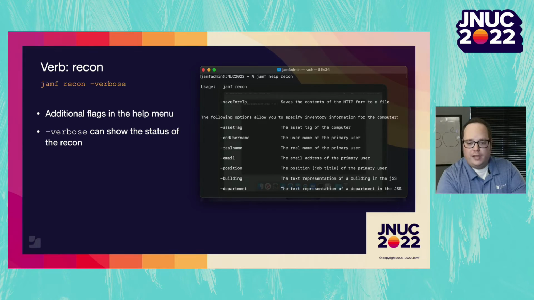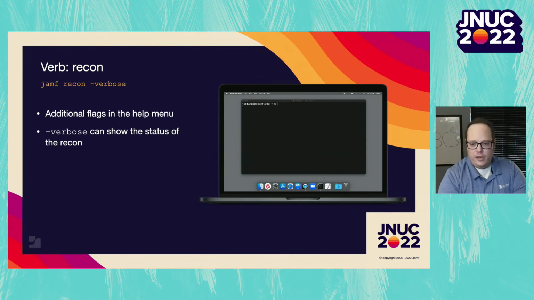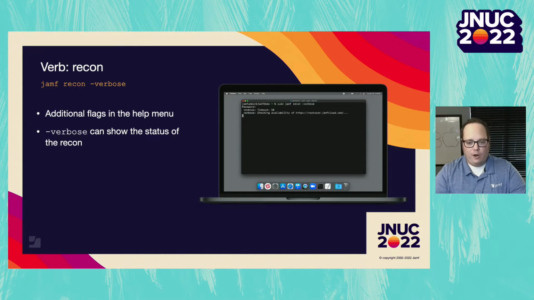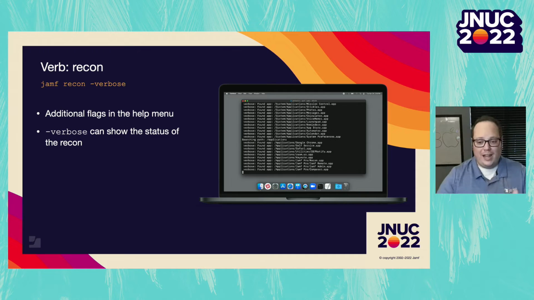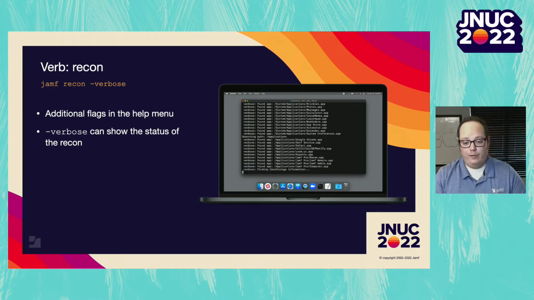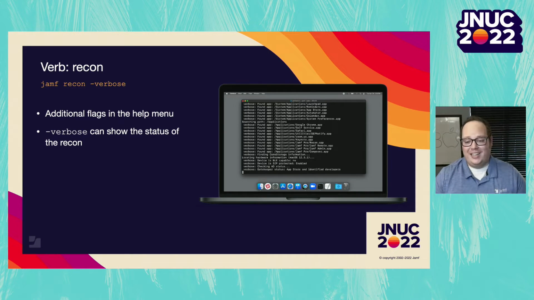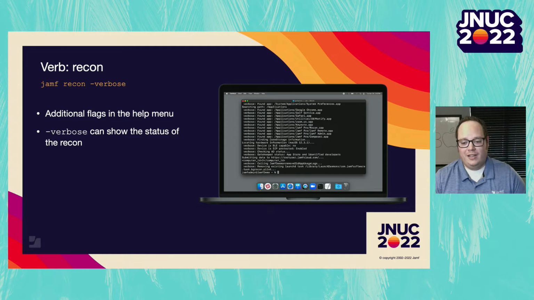So to show an example of that, here I run sudo jamf recon -verbose to run a recon with verbose output. Once I authenticate here, you'll see the output start to scroll on the screen, and it actually puts back a whole lot of information. The apps it's finding, the extension attributes it's running, so you can kind of see what's going on in the background during your recon run.